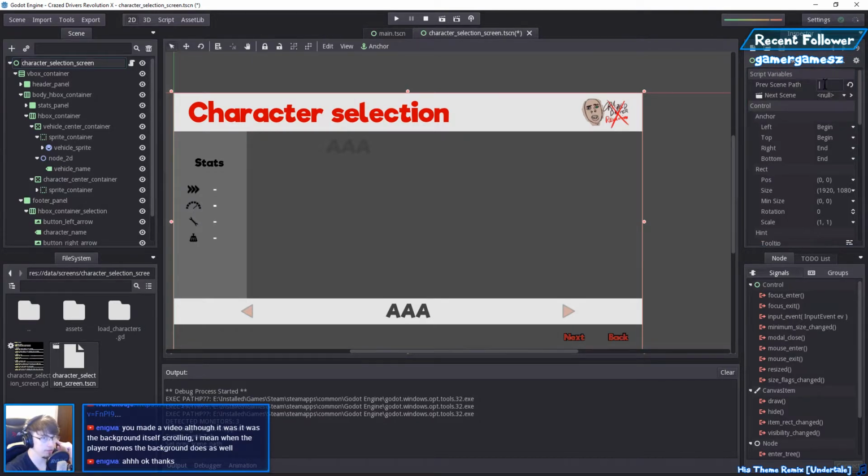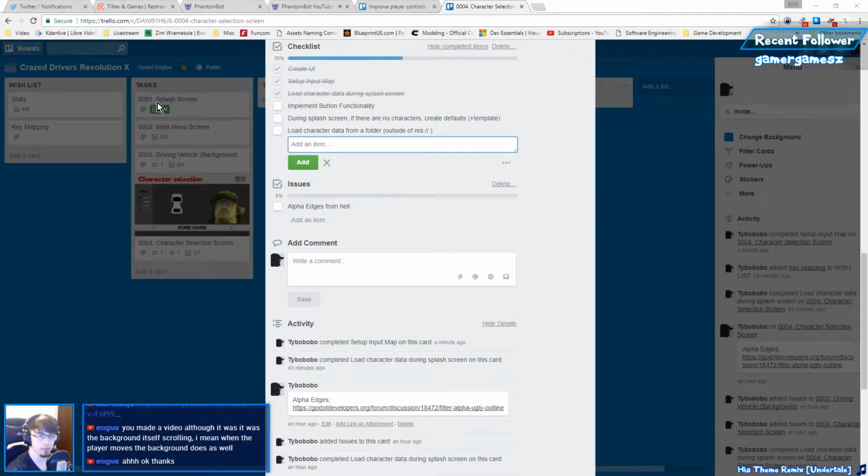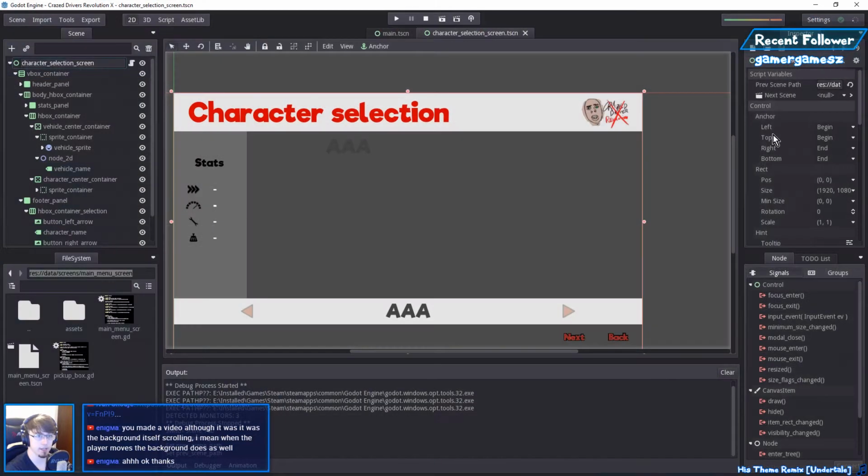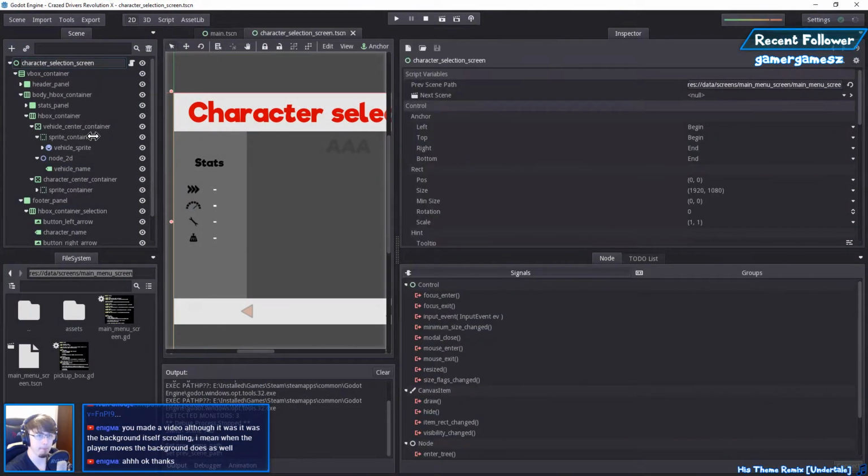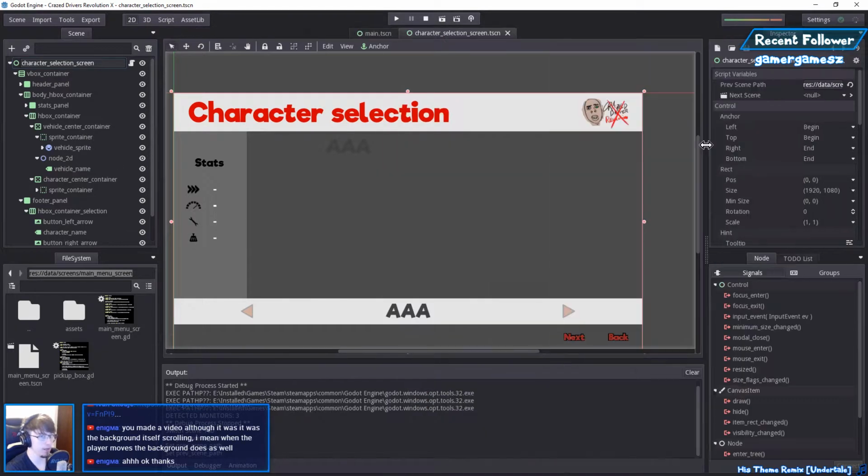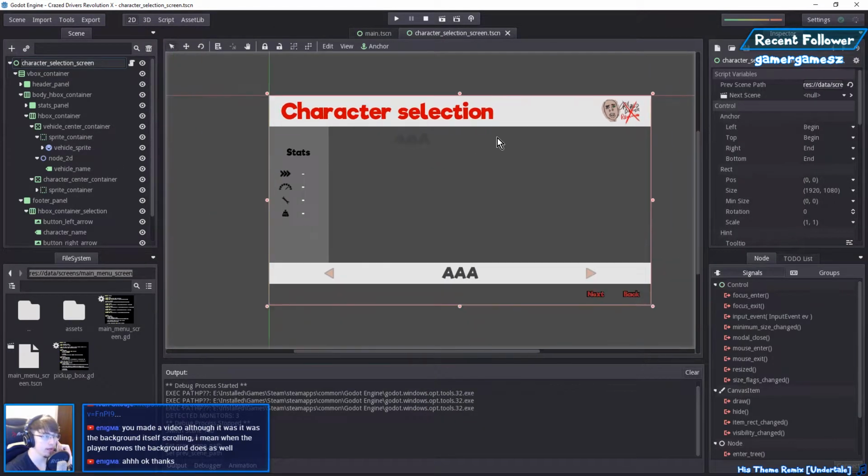But oh, yeah, why not? We want to change that later or debug or something, so let's keep it. So that will be main menu. That's the one we want to go back to. If we were to go back, slash something. I don't need quotes, I think. Main menu screen.tscn, and that's the path. Yeah.